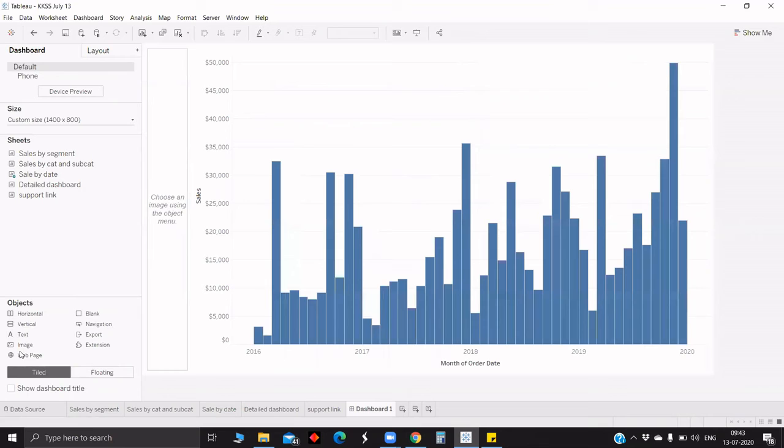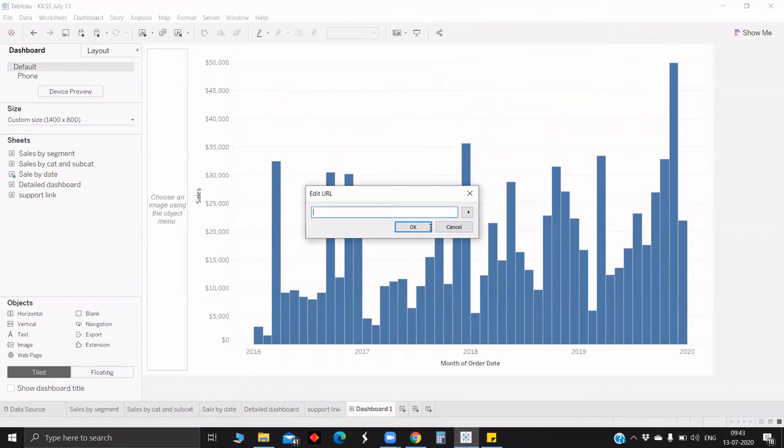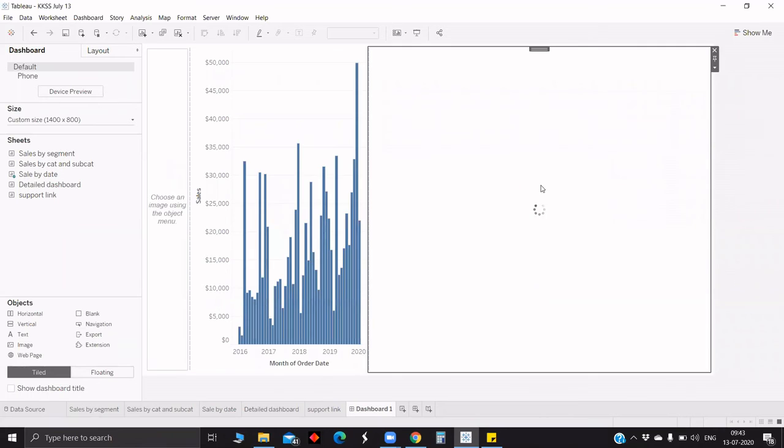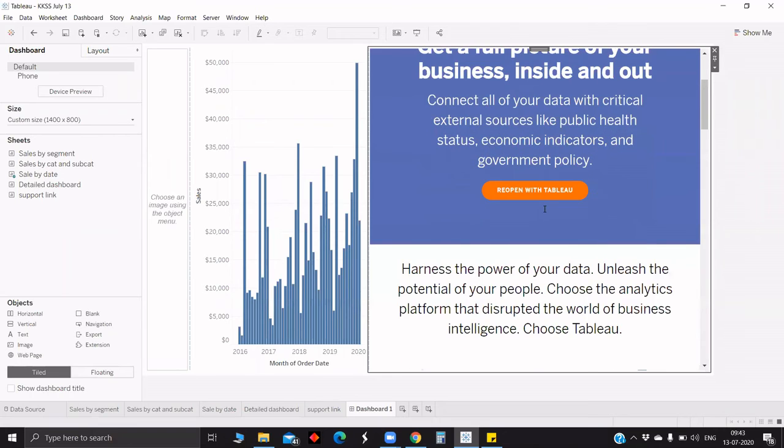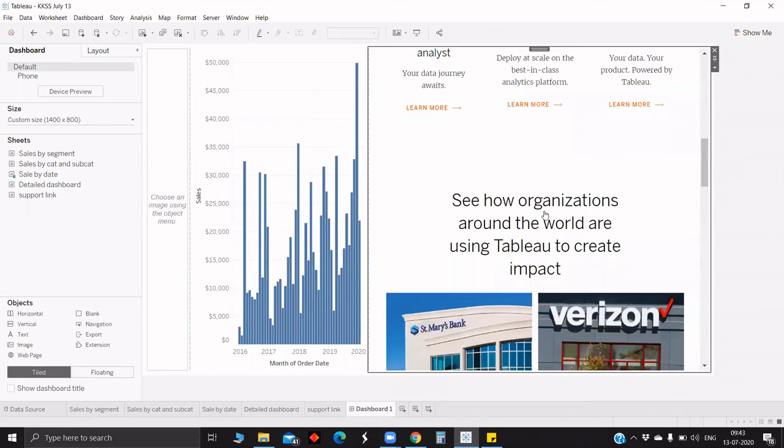And next we have web page. What web page does is, whichever URL you give, the web page will load and it will show the web page in the dashboard based on the URL you give. So this is the functionality we have behind the web page.